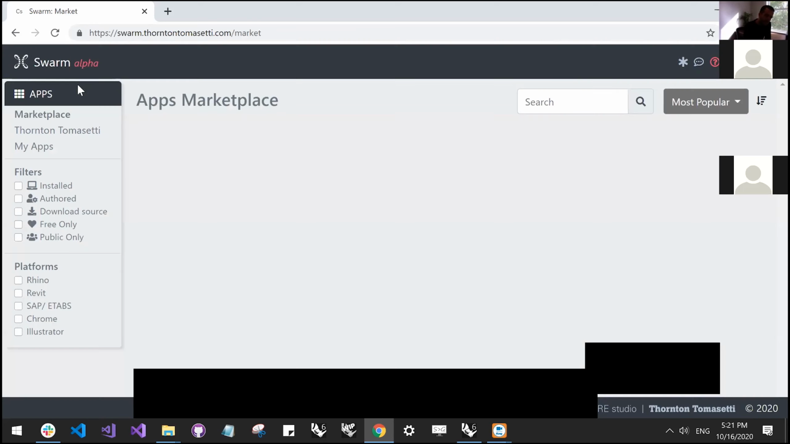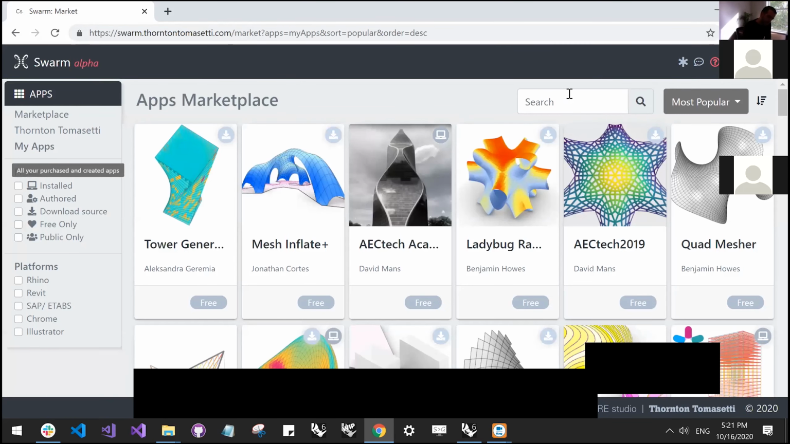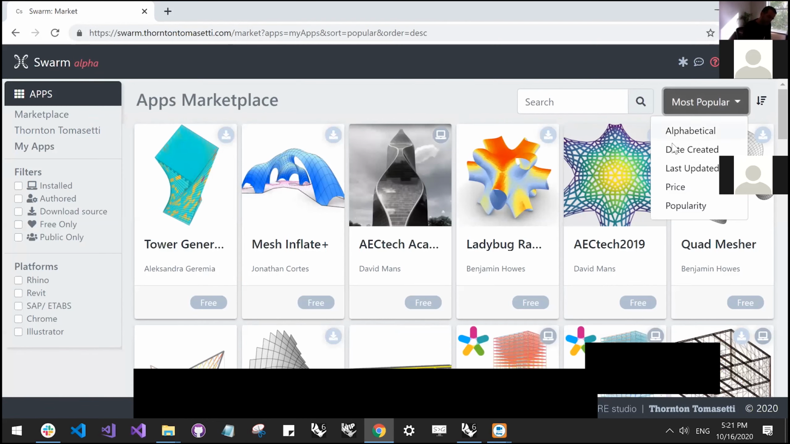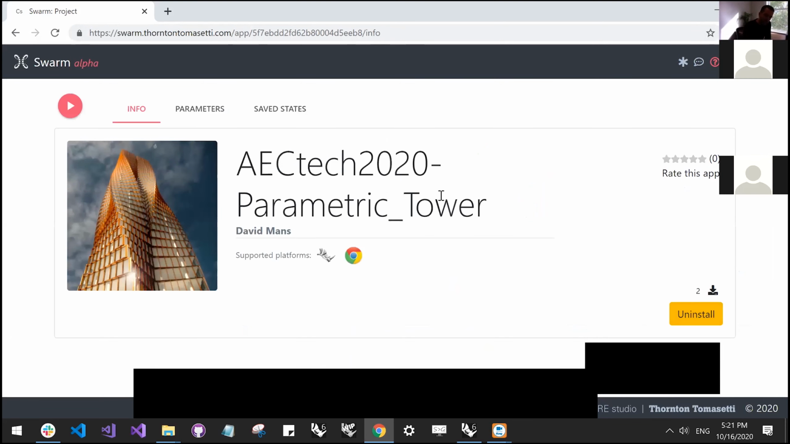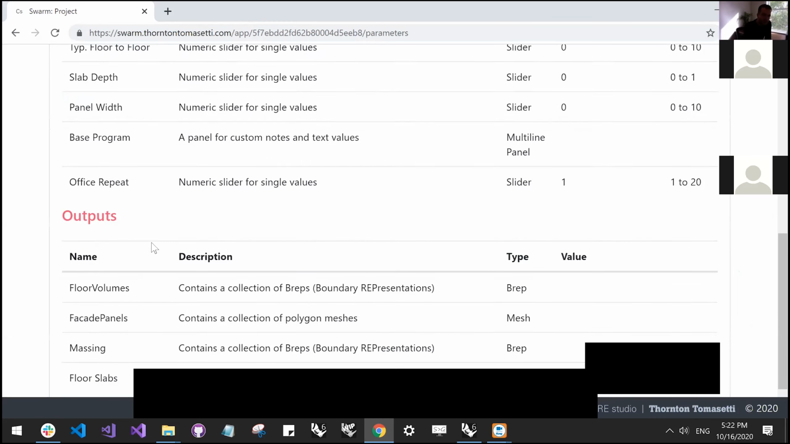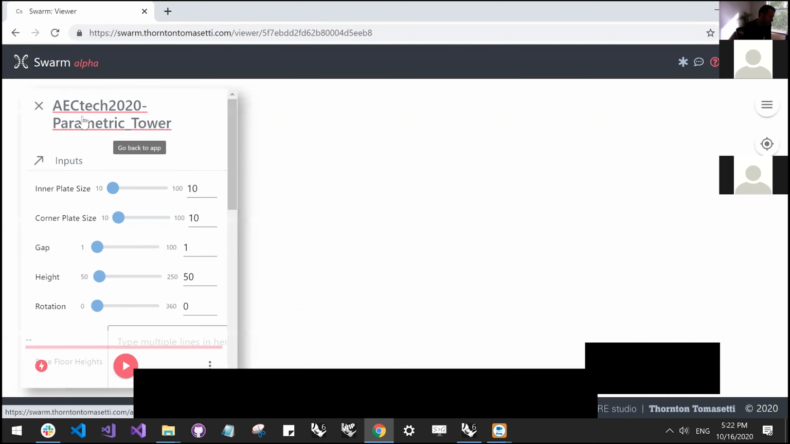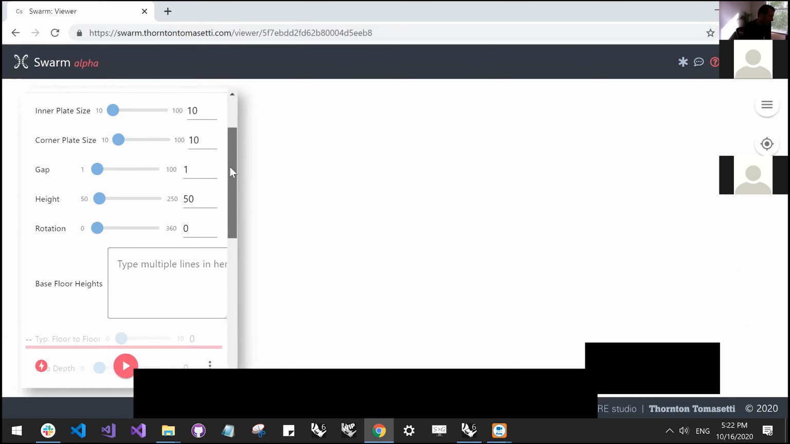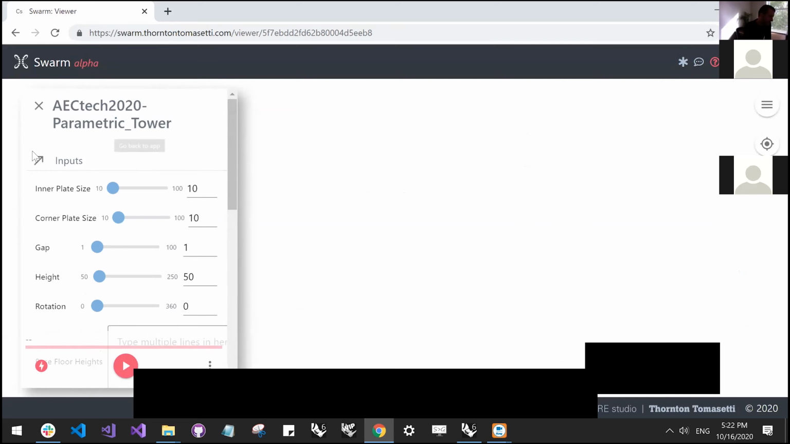And of course, since this is a workshop, and we wanted to tie everything together nicely, we actually have a Swarm app created with the tower that we've been playing around with today. And no surprise here, you get the same inputs and outputs that we've already shown. And if we run this one in the browser, we will also see essentially the same inputs and outputs.